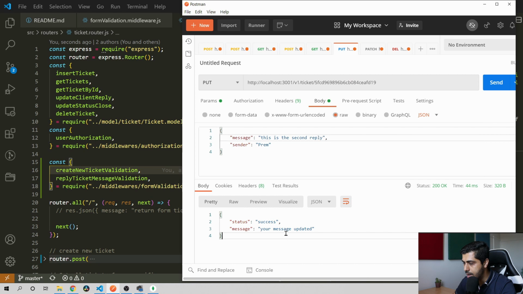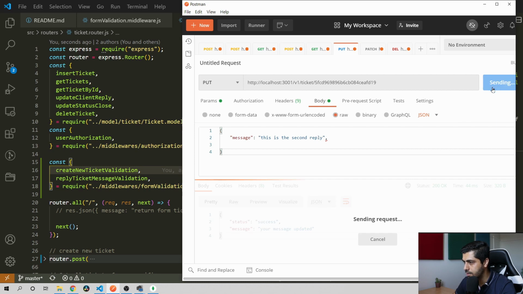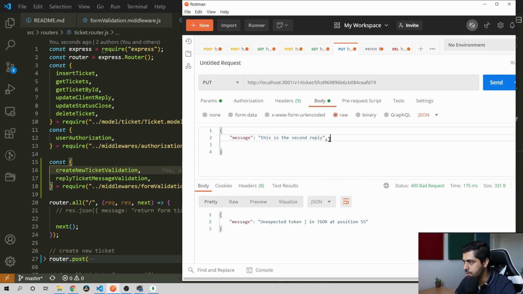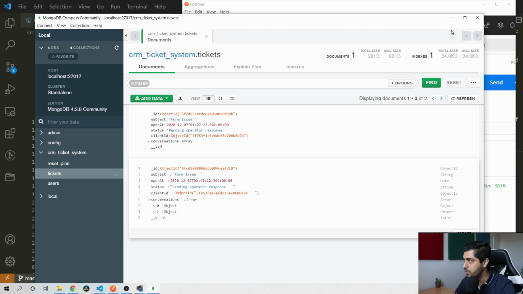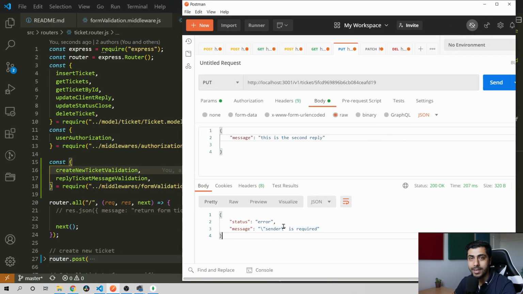But let's say the client forgot to send the sender, and if we try to send this data, oops, okay, this is an error because it's invalid JSON if you leave the trailing comma in the object. So let's send this one, and it will say message sender is required, and if you go in our database, there is no change in here. So now we have a very strong validation. Now the client cannot send anything else extra.